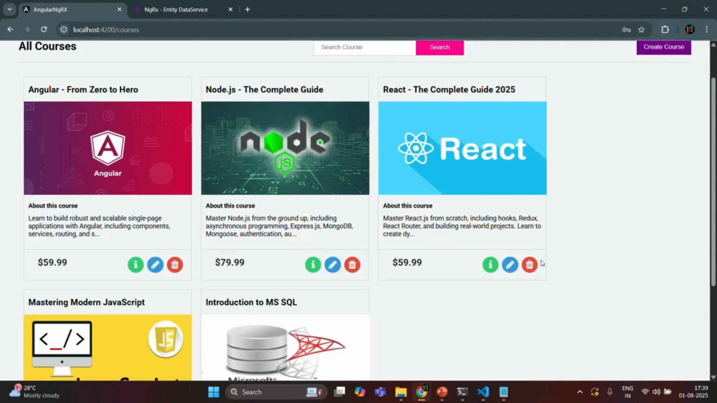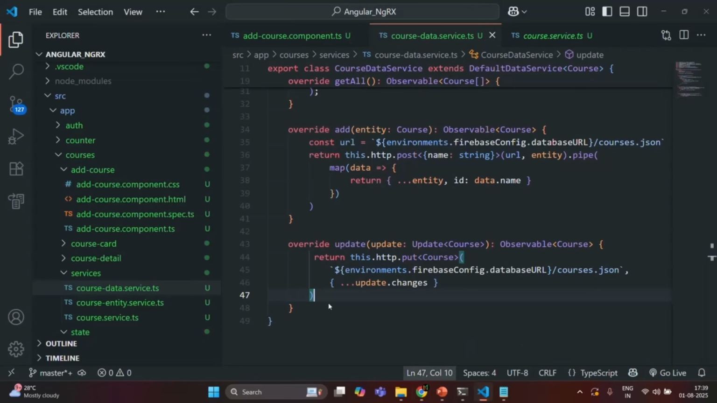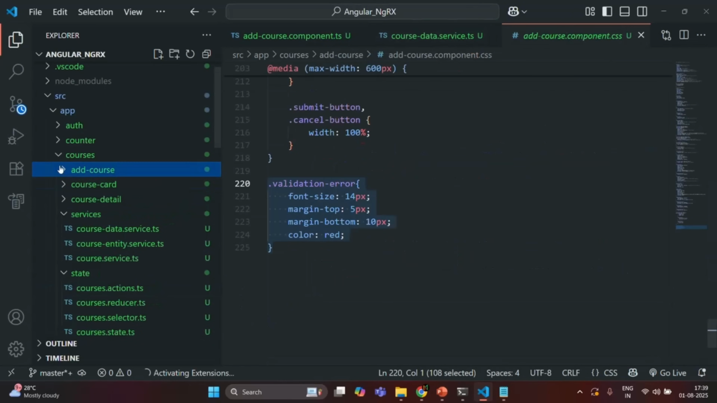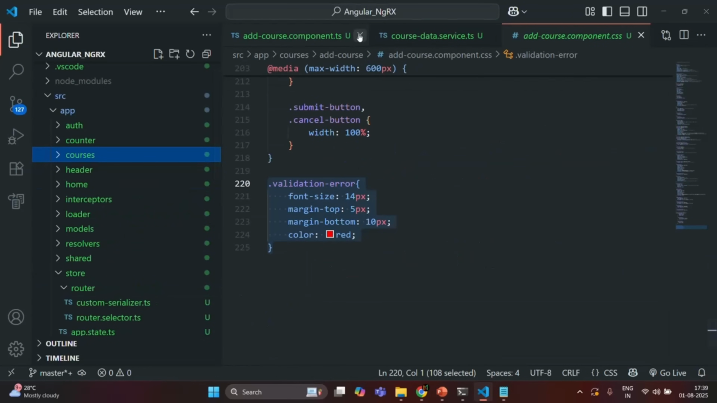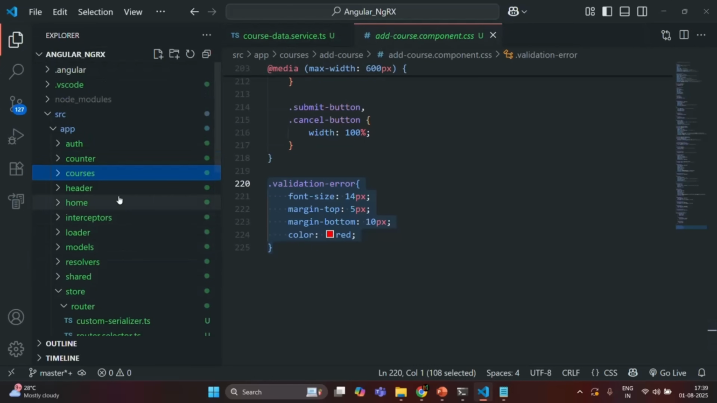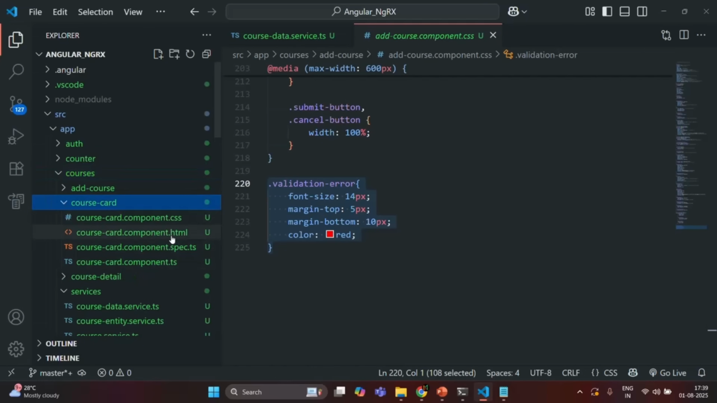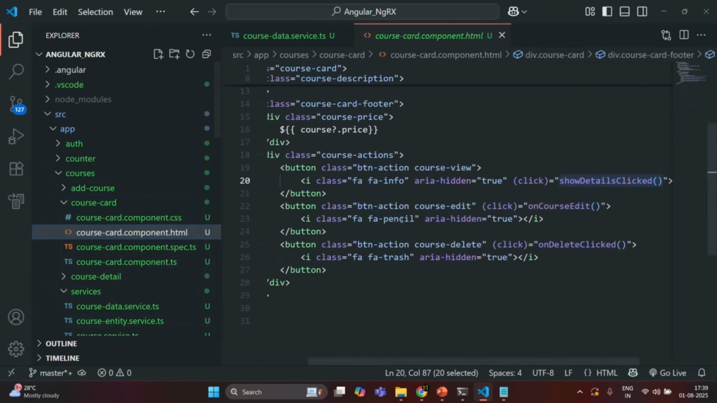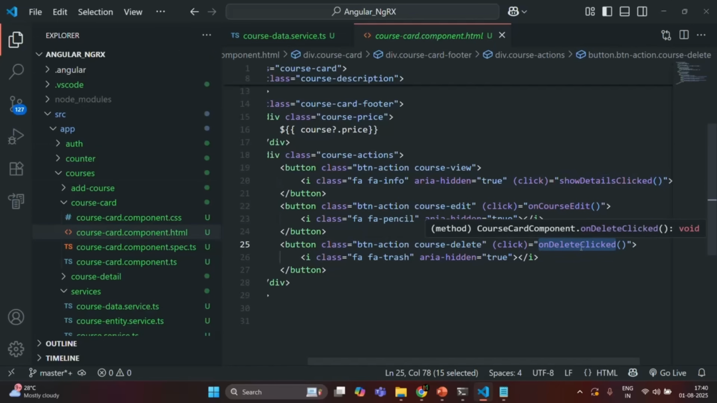previous sections. So basically, this delete button is present in the CourseCard component. So let me open the CourseCard component, and before that, let me close other files. So I have this CourseCard component. Let's go to CourseCard component.html. There, for each course, we are displaying this delete button. And whenever the delete button is clicked, we are calling this onDeleteClicked method.